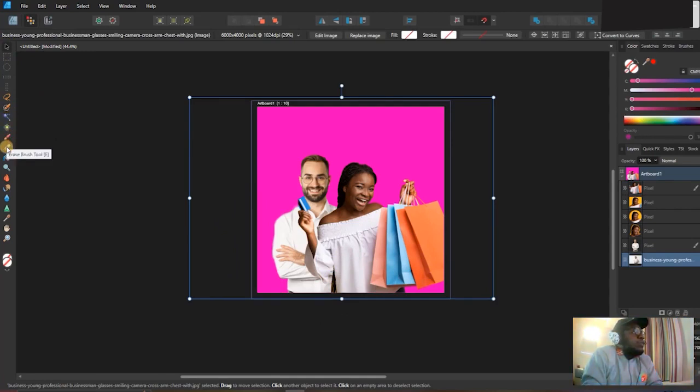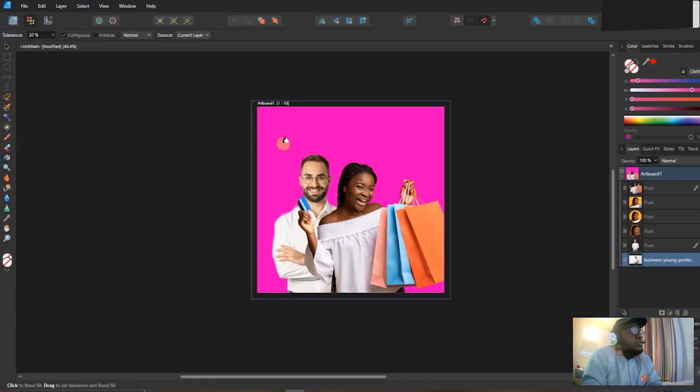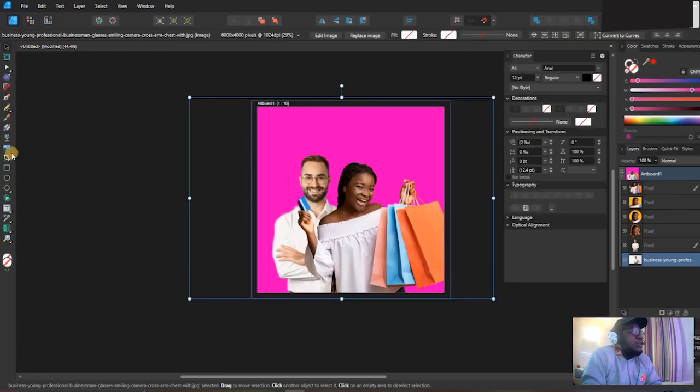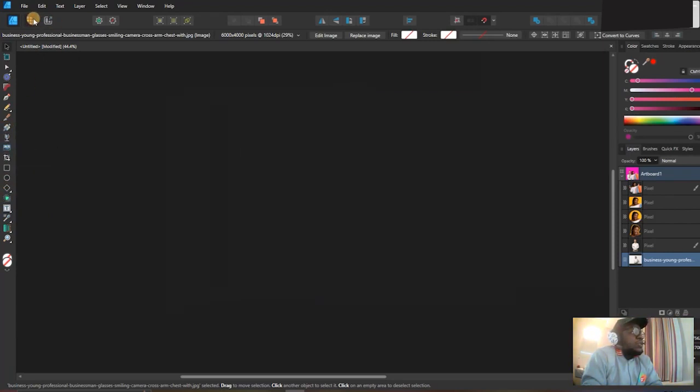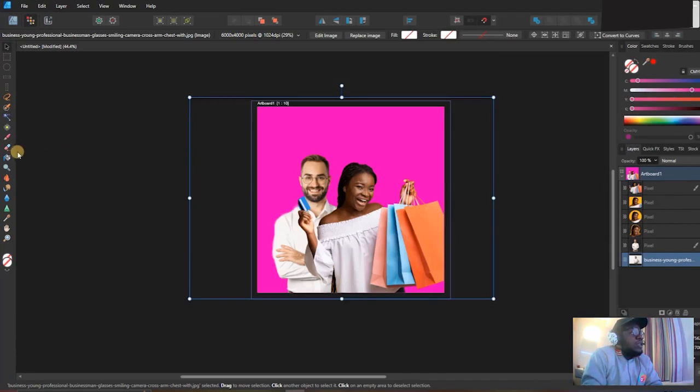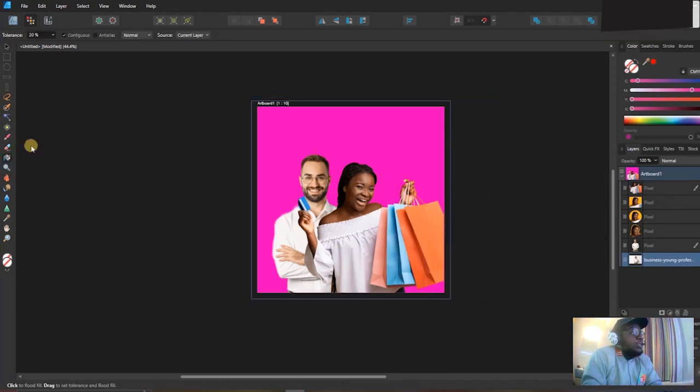Okay, so I've done the eraser brush tool. So we have the flood fill tool. So this one works like your fill tool here. I think we have a fill tool here. A fill tool somehow works like that. So let me show you. Let me just demonstrate. When I click on the flood fill tool, what it does is this. Let's select someone. So I'm going to select the guy.